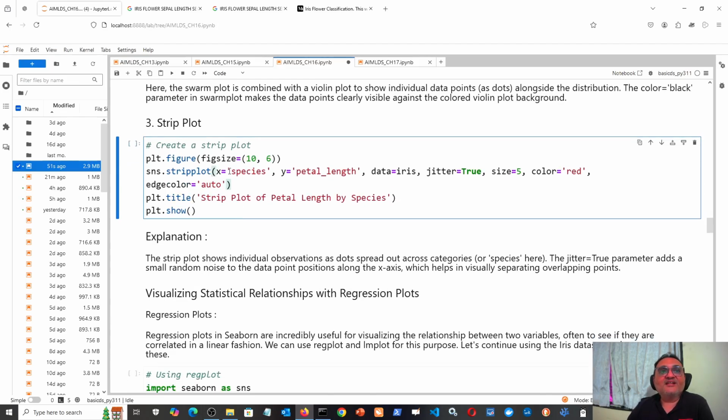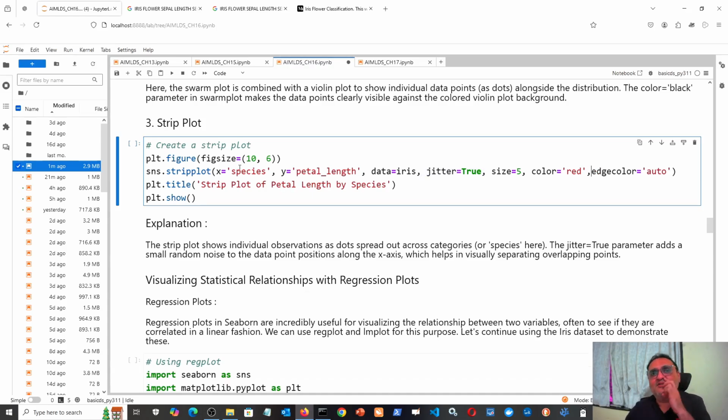And this time again species versus petal length, but this time we want to plot the strip plot. Now what is this? Jitter is equal to true, and there is edge color. Let us do one thing. Whenever you see new code and you are not clear what it does, make jitter equal to false, see the diagram, and then make it true. You will see that jitter equal to true adds some spread to the points. Edge color equal to auto is, I think, the default selection.